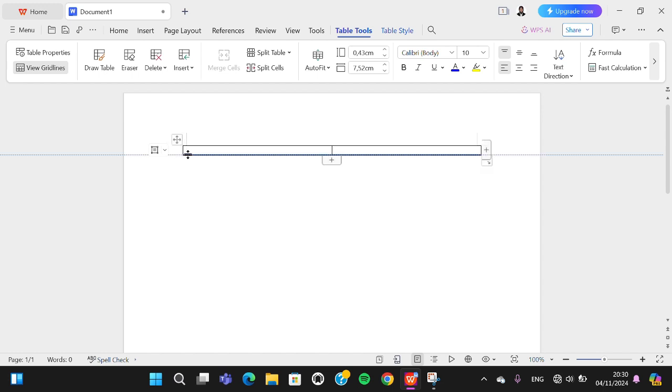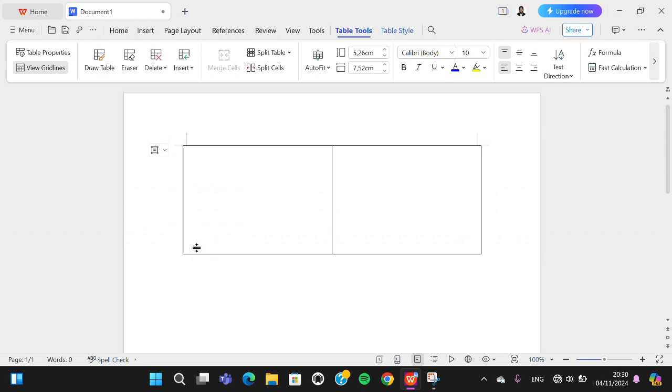Wait, I'm going to increase the height. Okay, and if we want to draw a vertical line, we can select this Draw Table, and then you can just draw the vertical line to the part of the table that you want, like this. And okay, that's so easy, right? As you can see, the vertical lines have been created in this table.